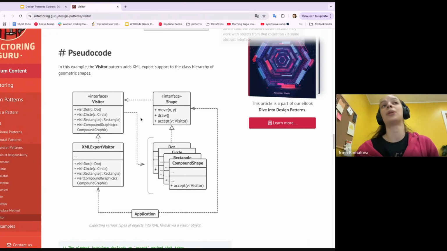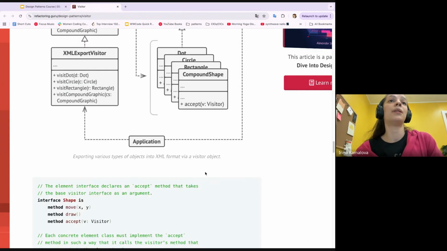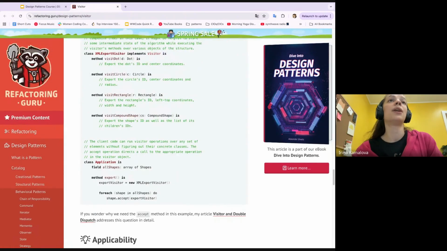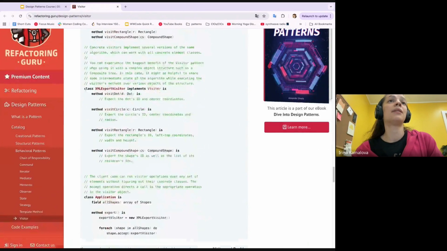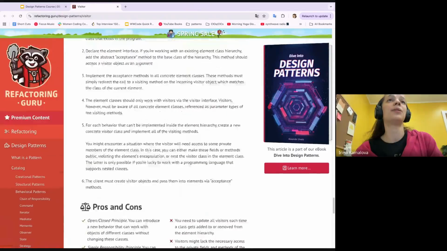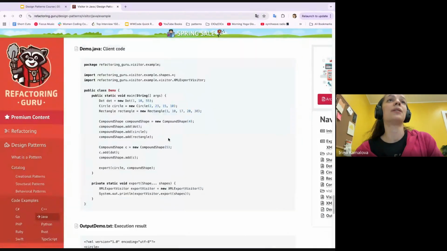An example is when you need to support the hierarchy of geometric shapes. Again, we say that dot, circle, rectangle, etc., they are all shapes. And when you want to write an application, you can try this one on your own because it even gives you the application rendered, so you can play with it.